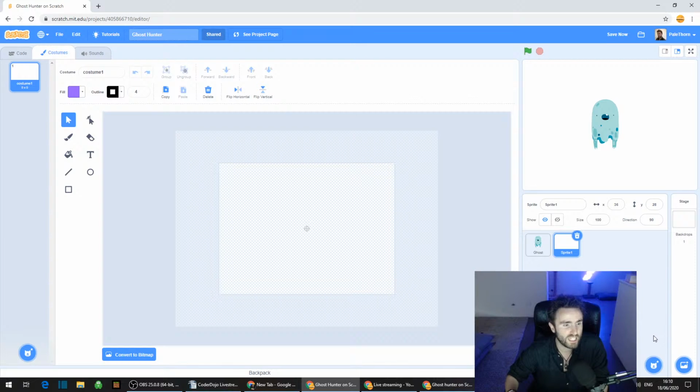Now, what we need to do is we actually need to click on this button. There's a blue button that says Convert to Bitmap. So have a look in the bottom left corner of your screen. You should see this button, Convert to Bitmap.